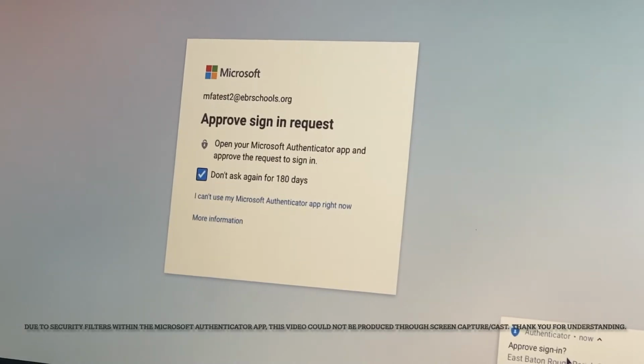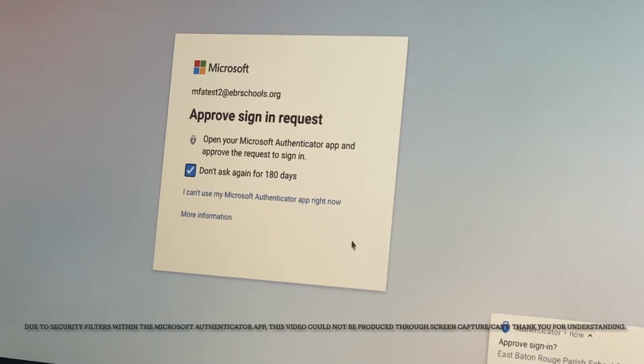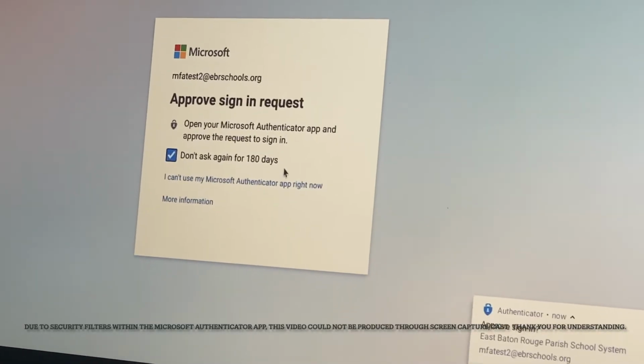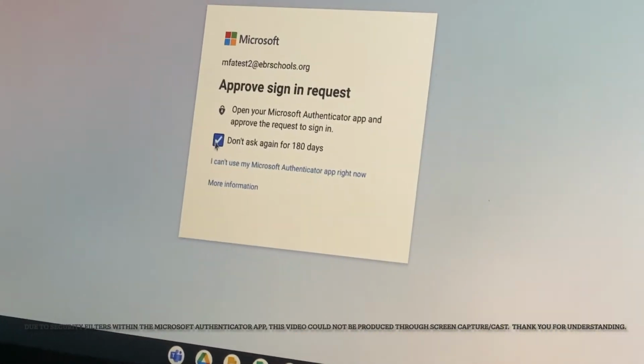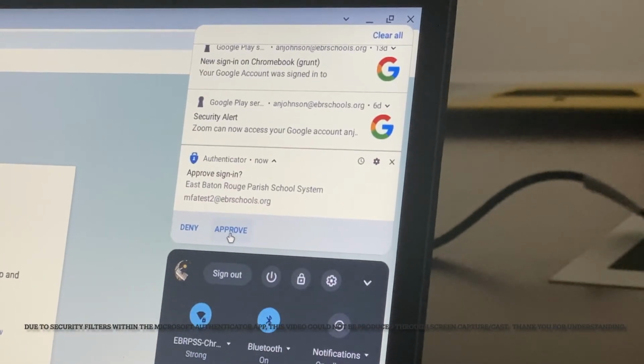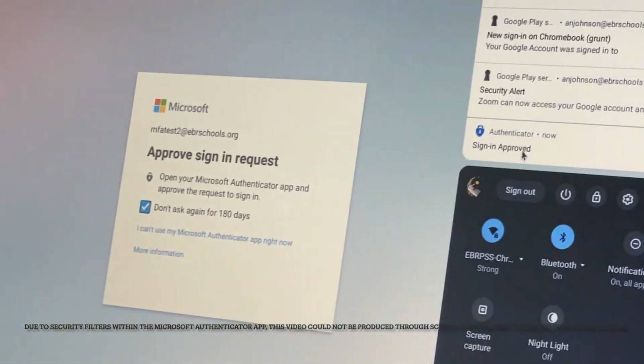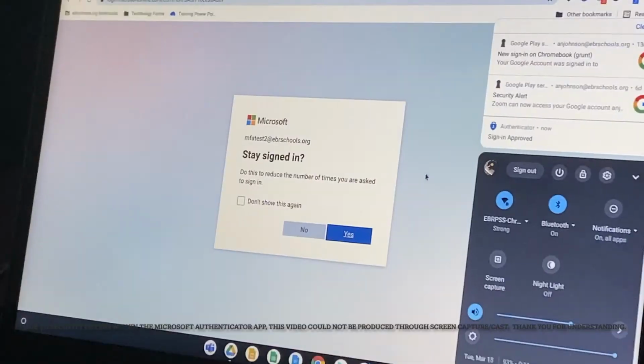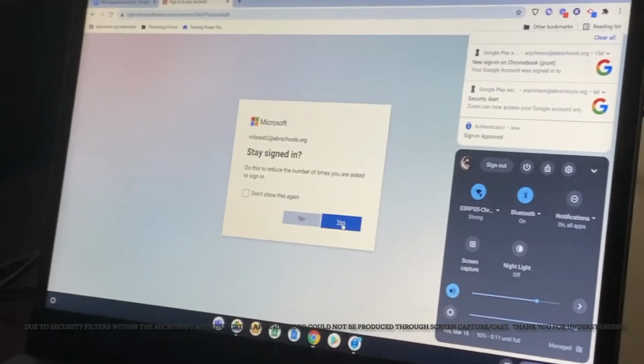Same protocol as before. In the bottom right-hand corner, you can just simply click approve or deny, as well as select if you would like to not be asked again to verify your sign-in for 180 days. Once you approve this request, you will be signed in and you are good to go. Success.